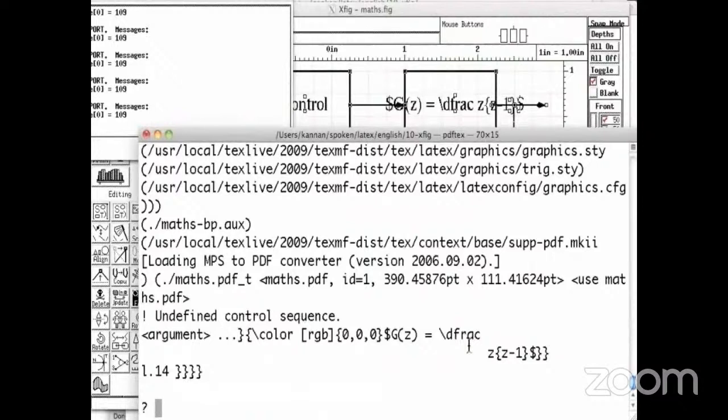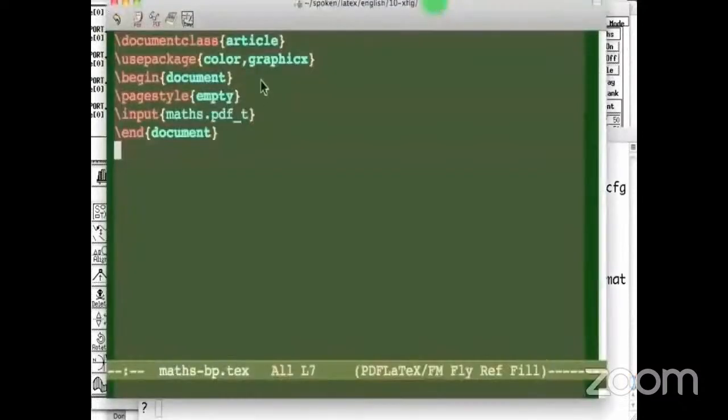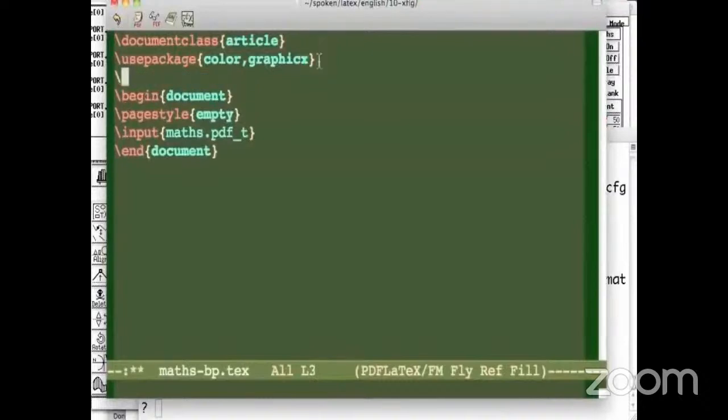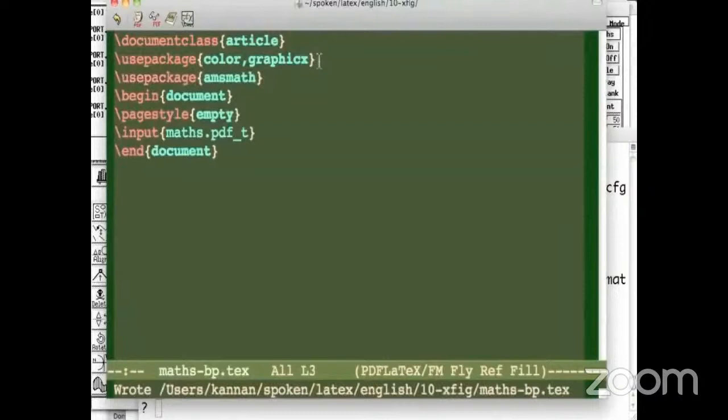We need to include it in the file mathsbp.tex. Let's do it. Let's go to Emacs. Here. Use package amsmath. Let us save the file. Let us compile once again.